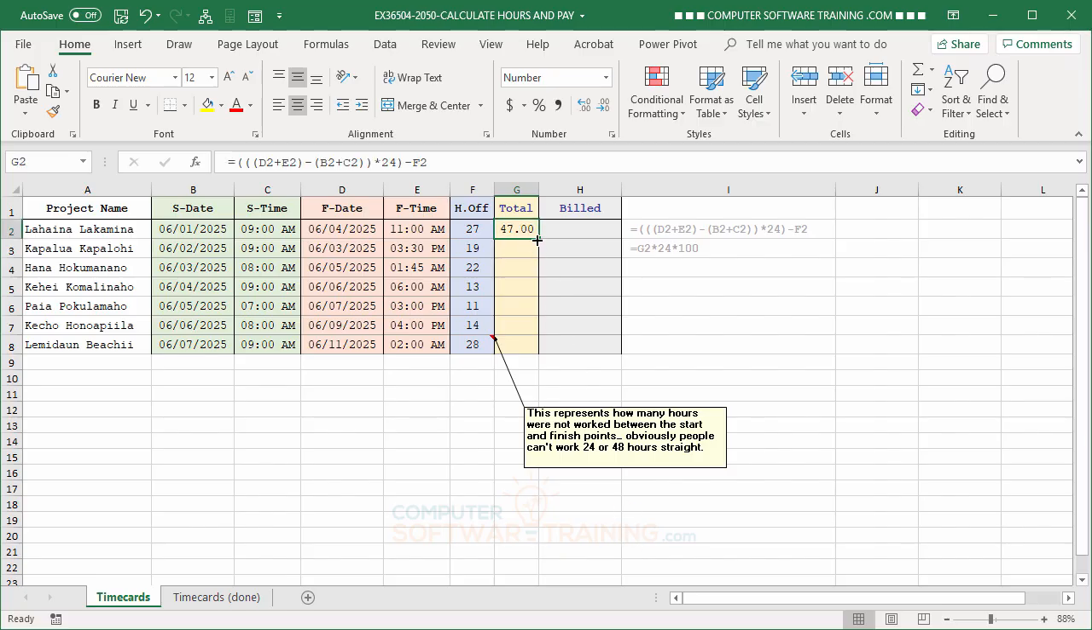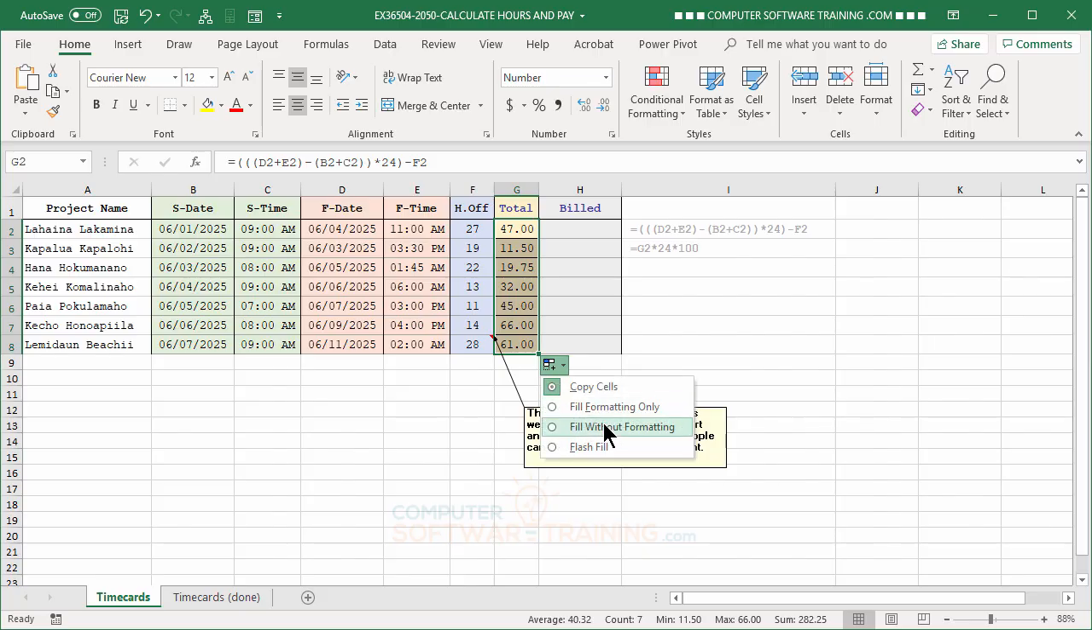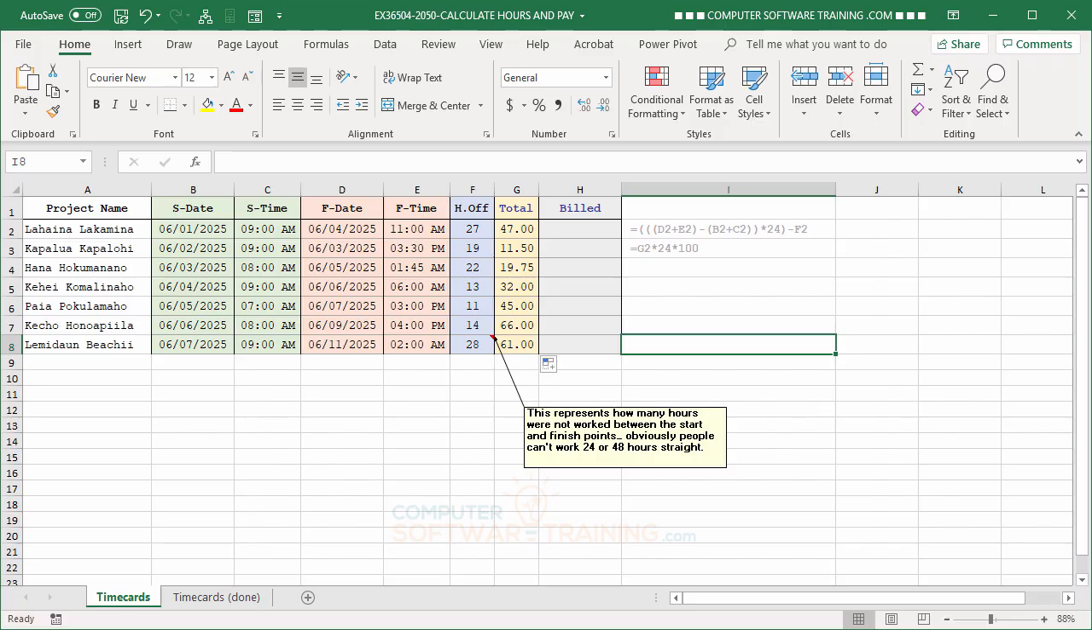Then we can take that and copy that all the way down like that. And of course, the formatting carried along, so I'm just going to hit my little smart tag here and tell it to copy without bringing along the format, and that way it maintains it all.